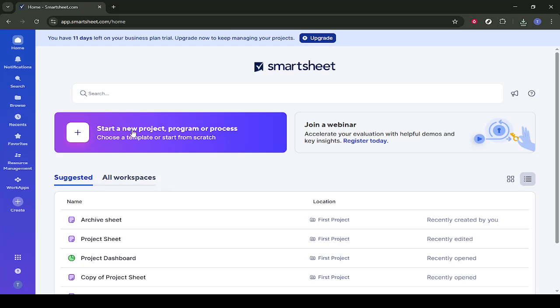In today's video, I'm going to teach you how to track expenses in Smartsheet. We'll start right from the Smartsheet homepage. Once you're signed in and you're on the home screen, look towards the top or left side of the page for the Create button. This is where you begin anything new in Smartsheet, like sheets, reports, or dashboards. Go ahead and click Create.